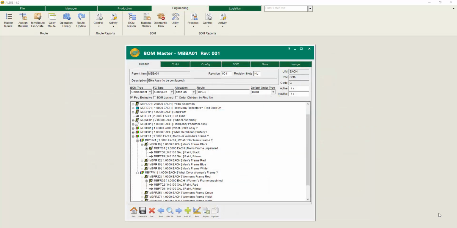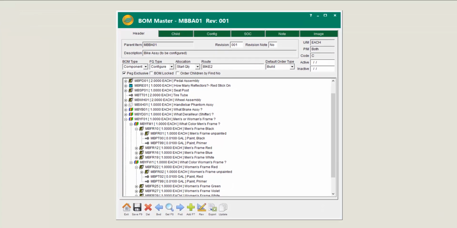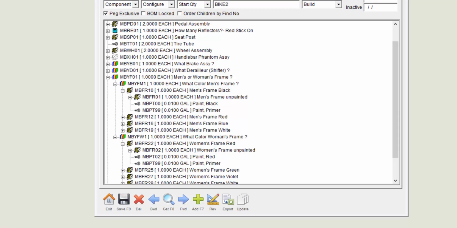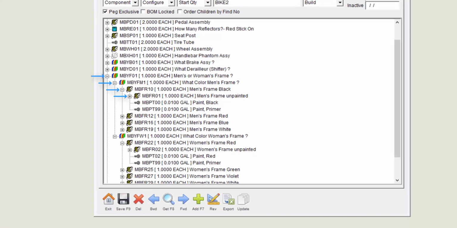The BOM is the foundation of the manufacturing system. A BOM is a listing of all parts that go into making a product. The BOM supports revisions with active and inactive dates for itself and each component. This allows components to be smoothly substituted or replaced. ALERE's BOM supports up to 25 indented levels.